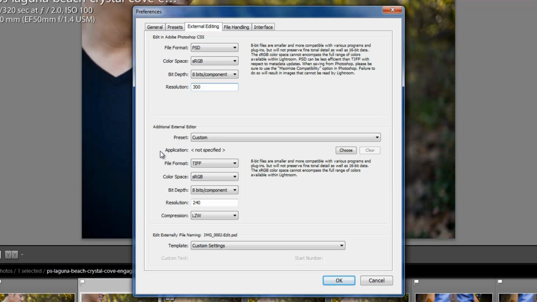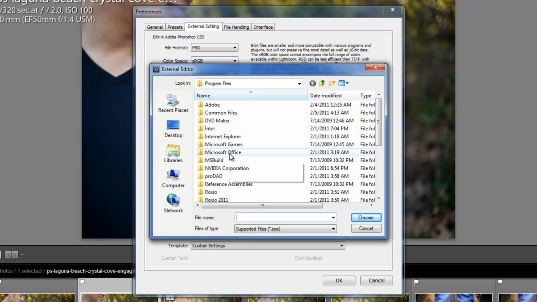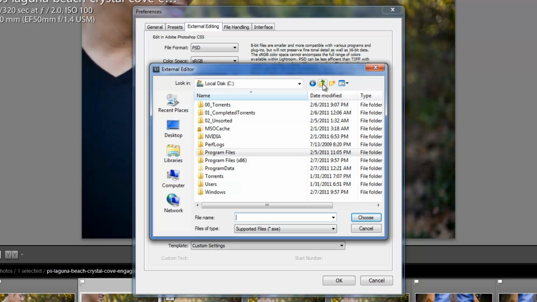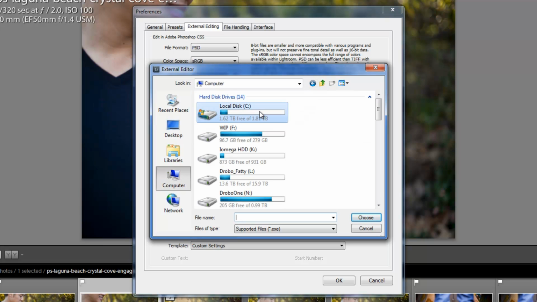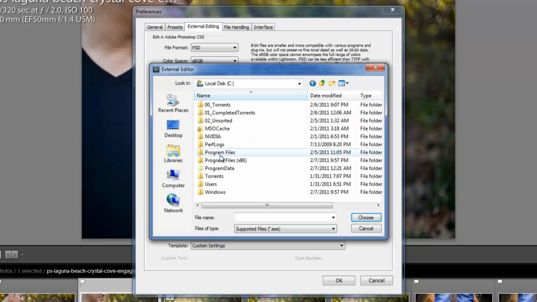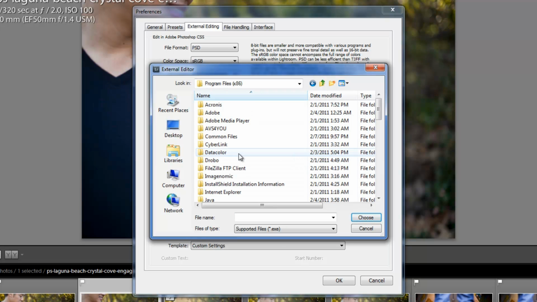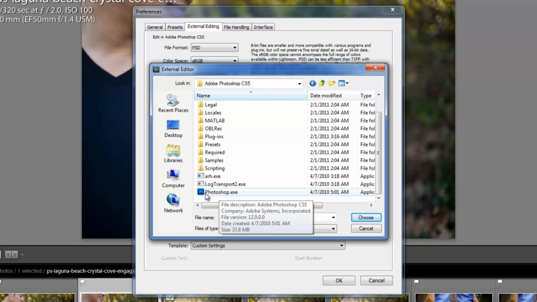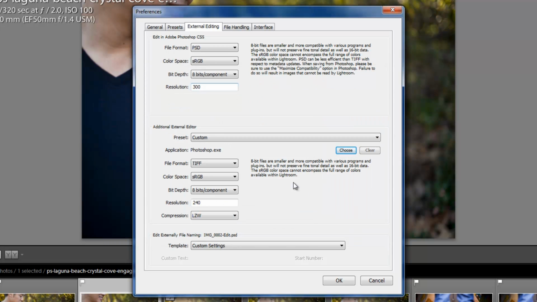So what I would do is I'd go to the application, I'm going to hit choose, and this is how it's going to work if you're selecting a third-party external editor or a different version of Photoshop. All you're going to do here is locate where the file is for the application. So I'm going to my C drive, I'm going to go to the x86 folder, that's my 32-bit stuff, Adobe, I'm going to go to Photoshop CS5, this is 32-bit Photoshop. And here is the application right there. So I'm going to select the application file.